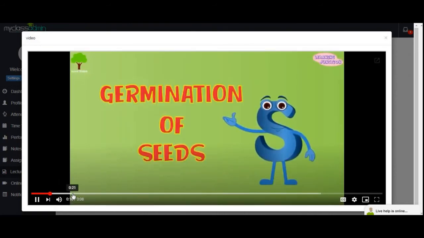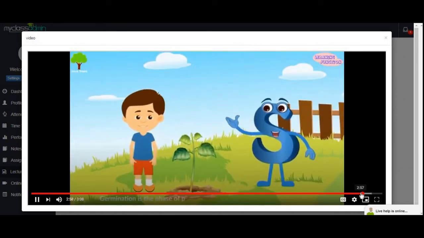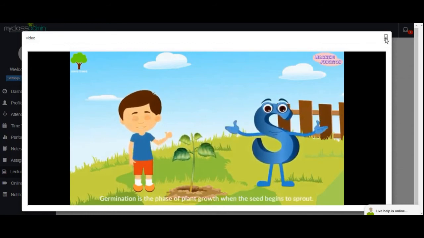Germination of seeds. Germination is the phase of plant growth when the seed begins to sprout.